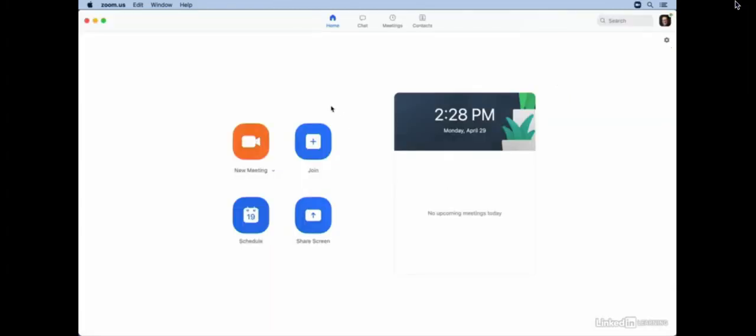And now we've ended the meeting and we're back inside the Zoom desktop interface.